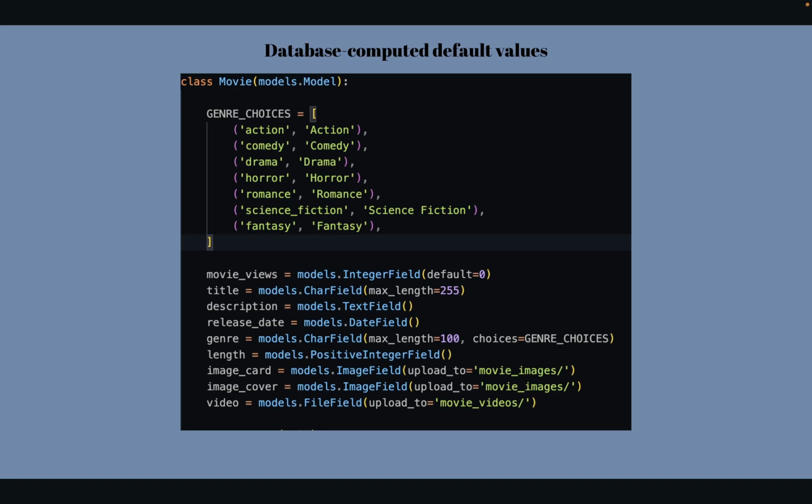So let me show you an example right here. You're going to see that we have this model class that is named movie, and under it we have movie views. This movie views is an integer field and it has a default value of 0. So if we were to view the database schema of this, we're not going to see the default value in the database schema.